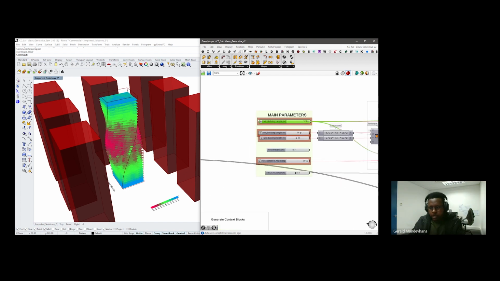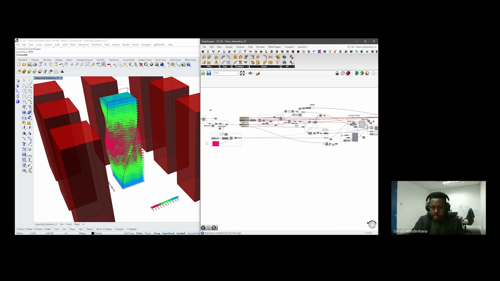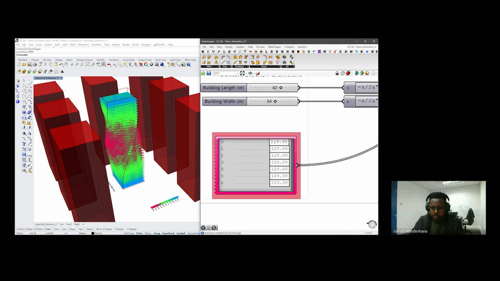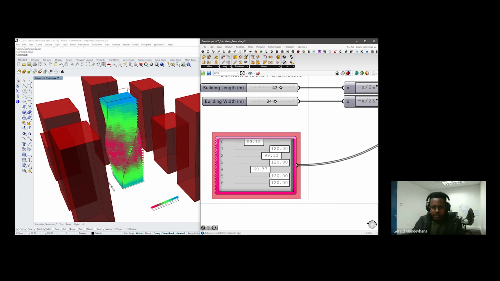So by doing that, you need to randomize this. It looks terrible. If you have buildings that are all the same height in a city, it's almost criminal. So that's how the view analysis works.